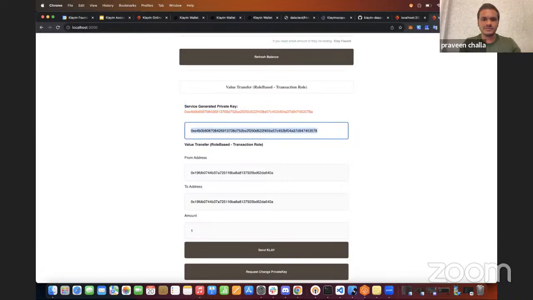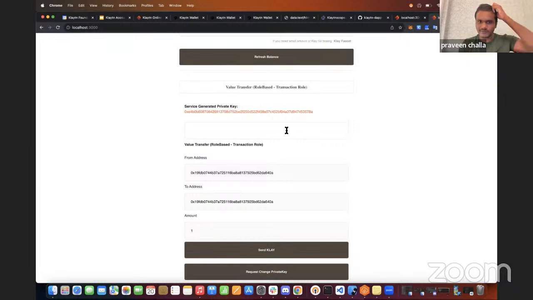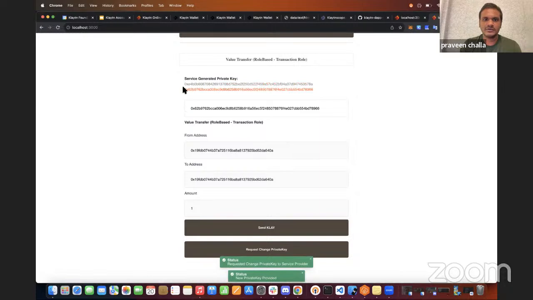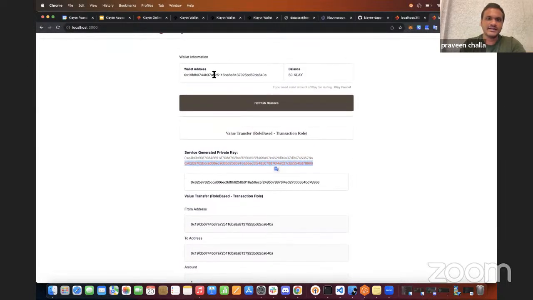Let's say we lost this one, and after that, now we don't have any private key, and then we'll be able to request a private key from the backend or the organization, so that you get a new private key. So this is our old private key, and this is a new private key. So with the new private key that has updated, now you'll be able to make the same transaction again, and the wallet address would remain the same over here.